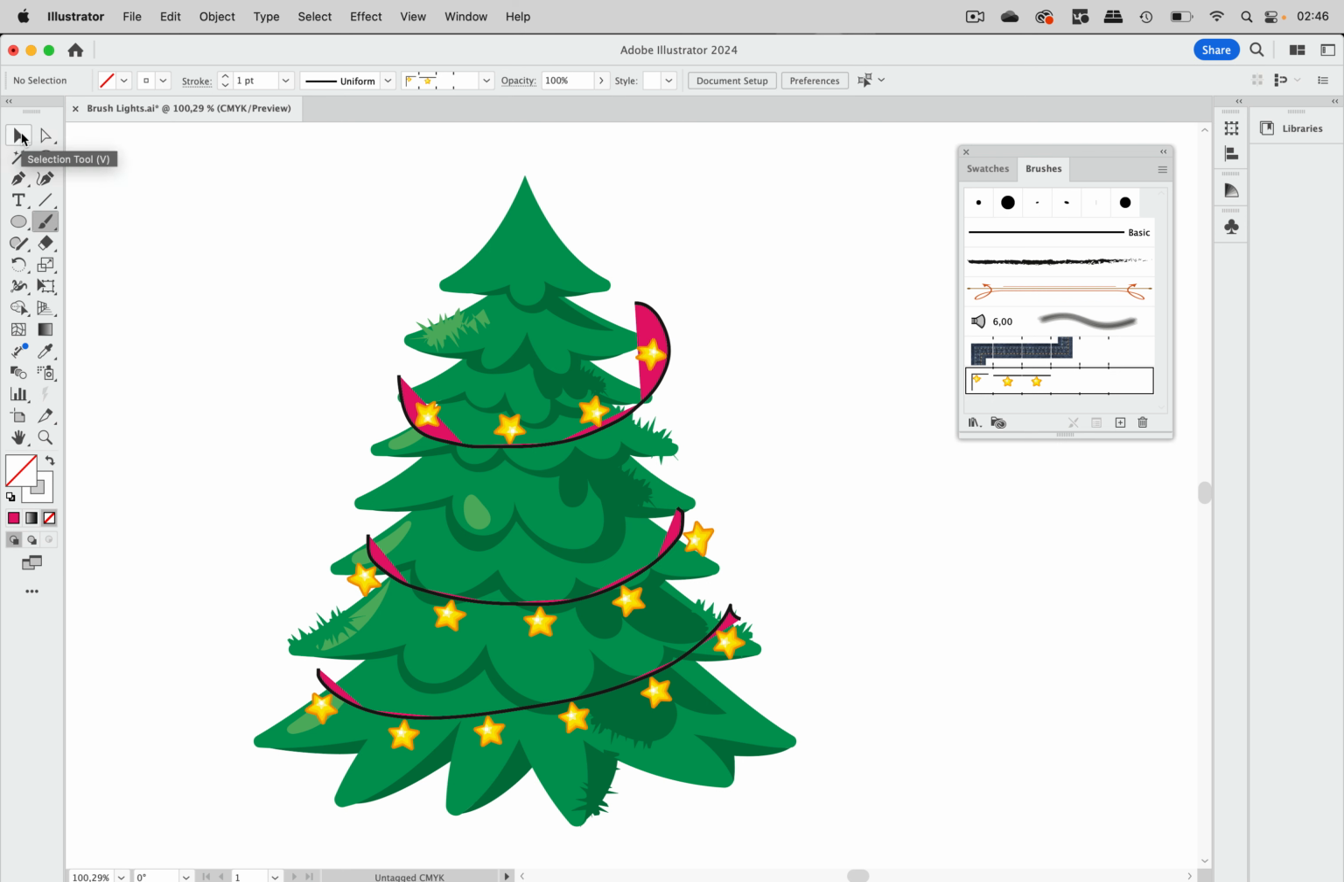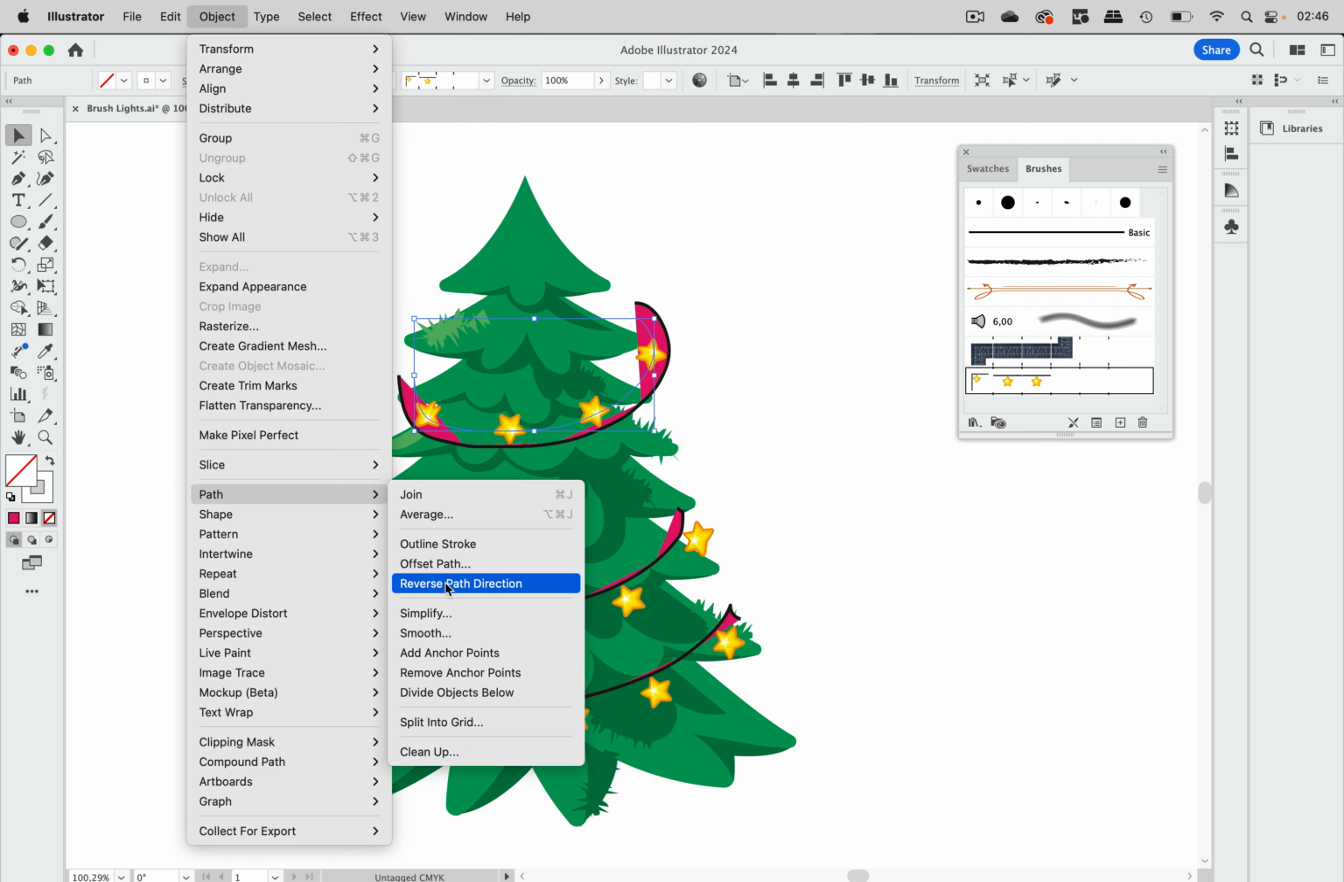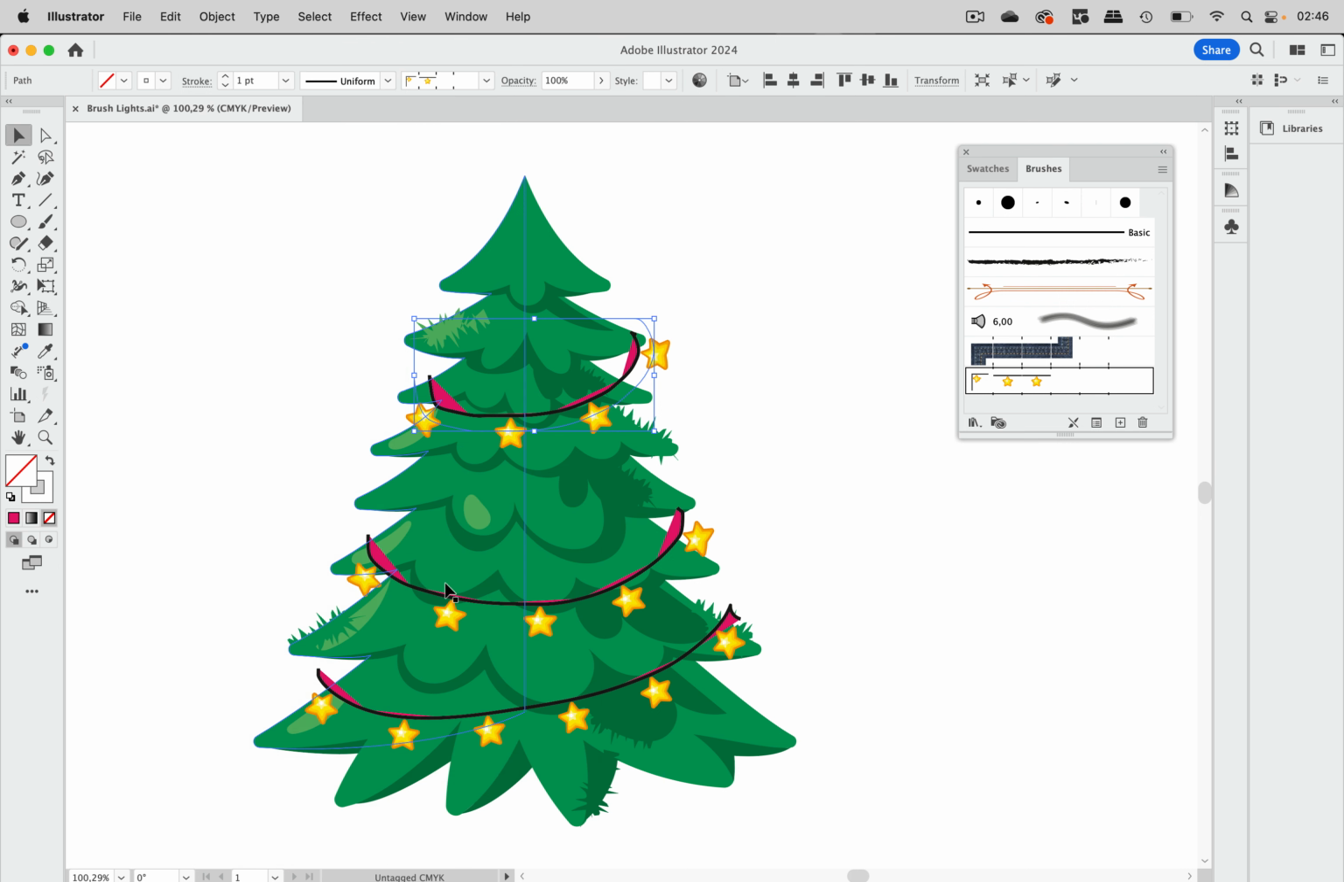First of all, we're going to take a look at the lights pointing into the wrong direction. As you might have noticed, that was the path direction. I have drawn that from right to left. So there are two options to reverse that. One is to select that and then go to Object, Path, Reverse Path Direction. That would correct it. I'm going to undo that because we have a second option.